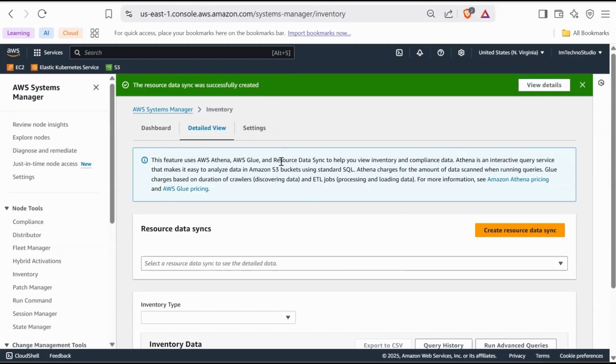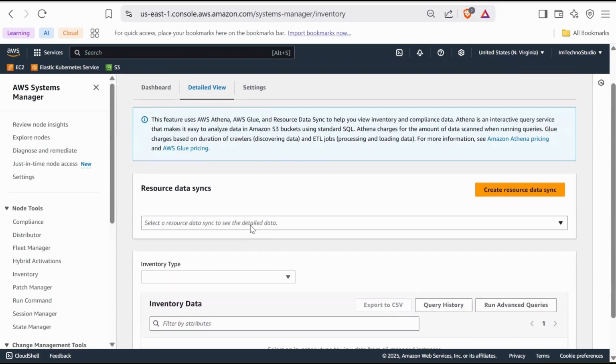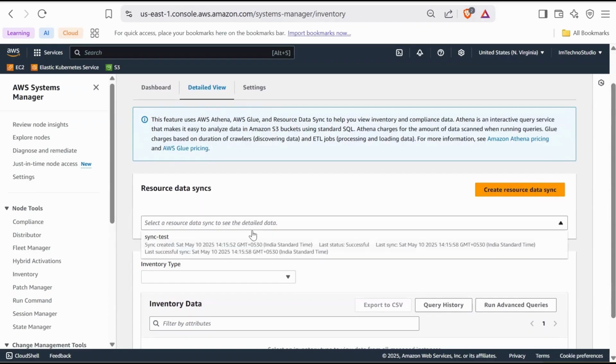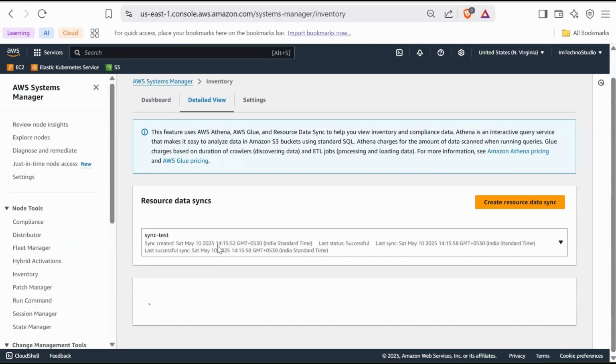Now that our resource data sync is created, let's see how we can view its details and verify if everything is working properly. Here you will see a list of all your syncs. In our case, you will see the one we just created named sync test. So click on the sync name, sync test.